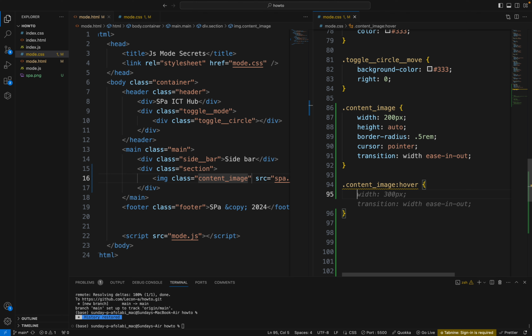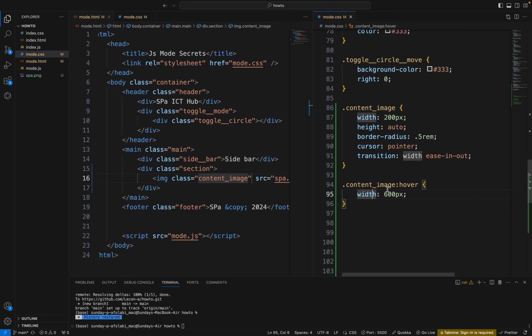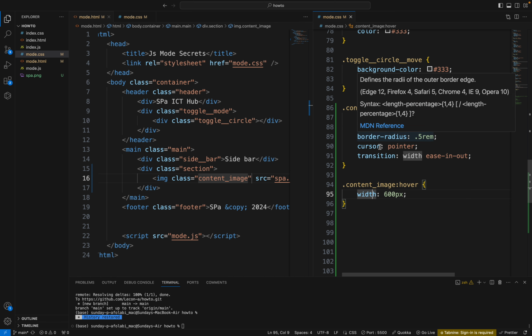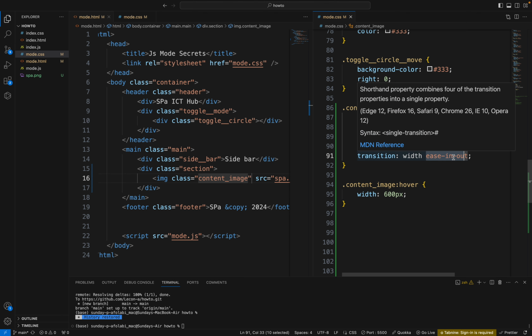Excuse me. Now the width is going to be 600. Can you see? We have linked this width so that when we hover on this image, it changes the width to 600 with this type of transition. Okay, that's the transition property, with this type of transition we want it to be like that.